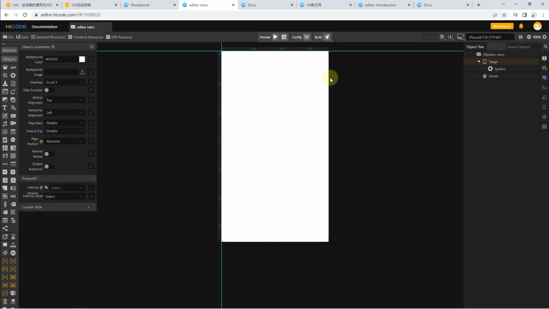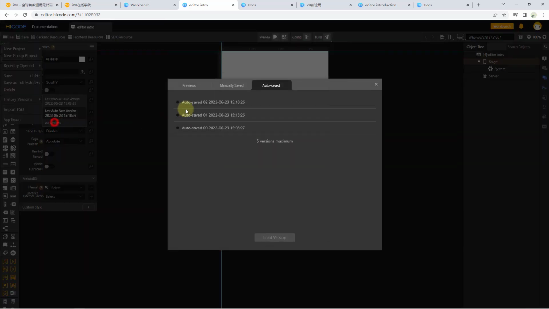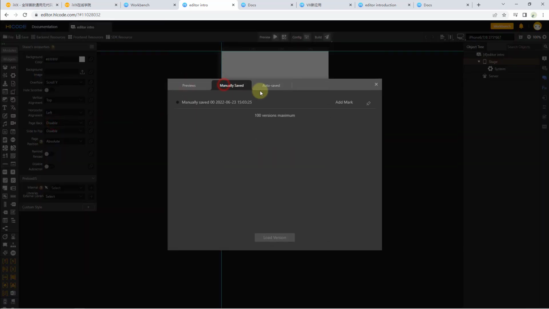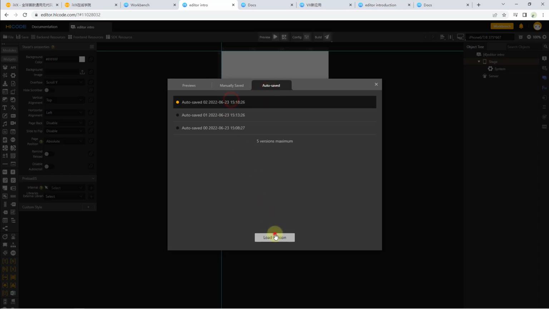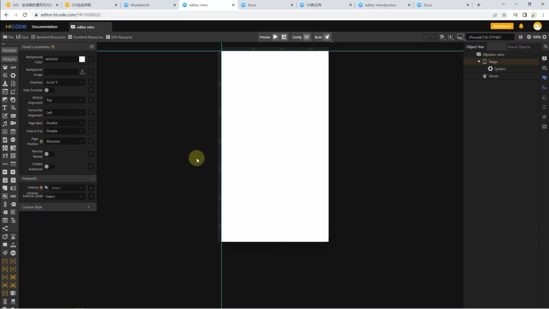My first version has nothing inside, and you can see it is all blank. I can switch back to my saved version. Oops, I forgot to save. Previews, manually saved, auto-save. Right, I forgot to save. I can switch back to my manually saved version, and now my text is back.